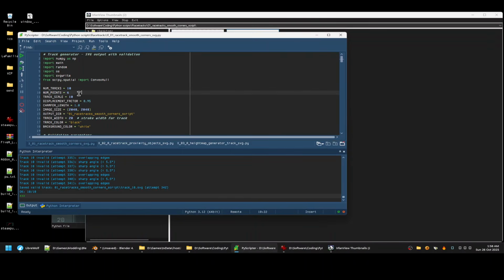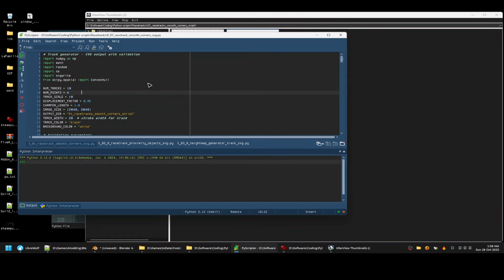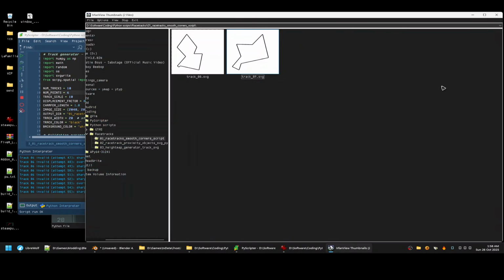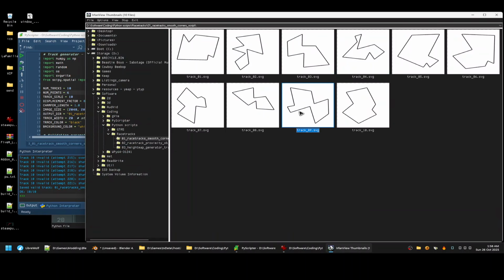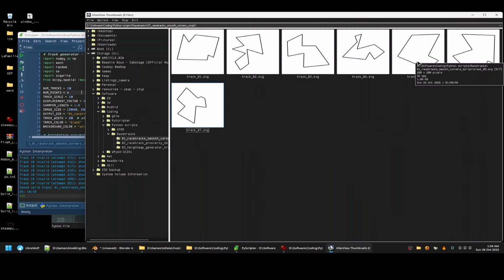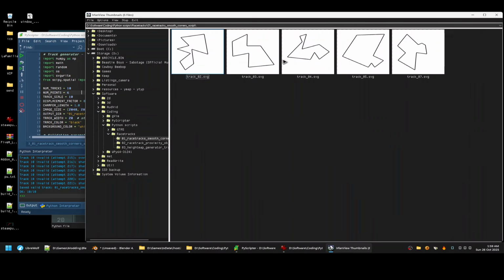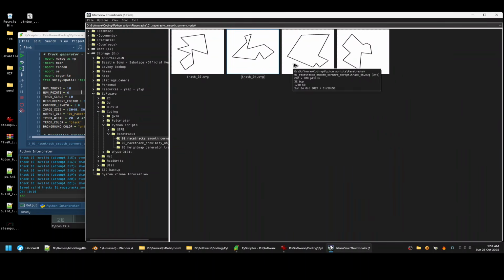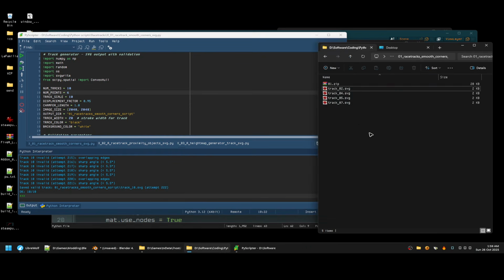I can do it again. That will generate another 10. And I can keep going till I'm happy with how many I need. Let's keep 4. So I got 4 racetracks in here.